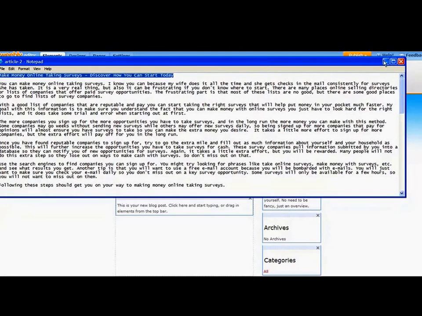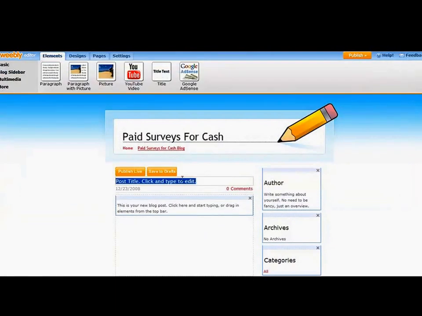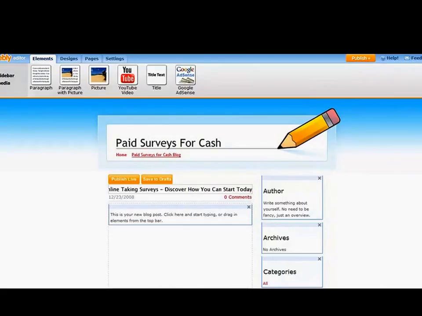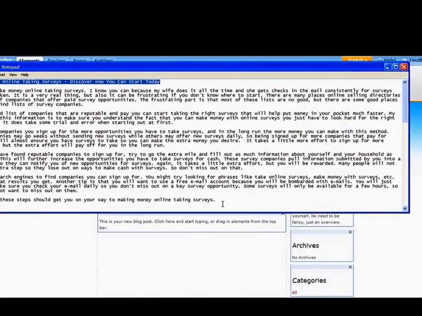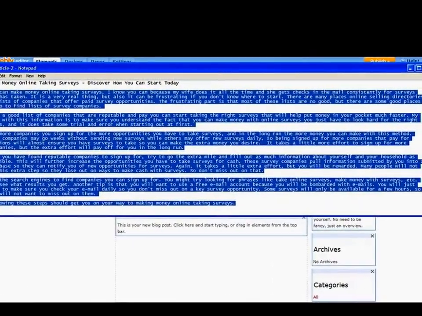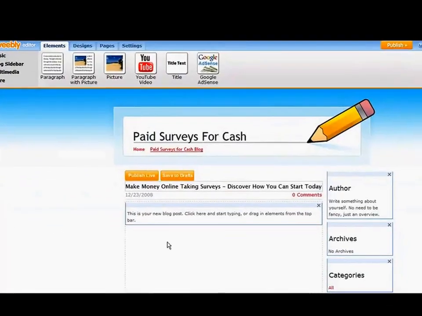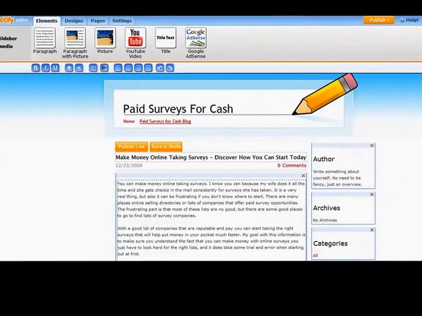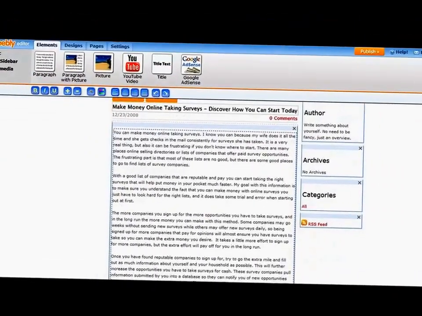I'm just going to copy and paste it, and we're just going to put that into the title, and then I'm going to come right over here and pull up the article one more time and copy and paste the content so that it shows up as well. Okay, so now that works out.